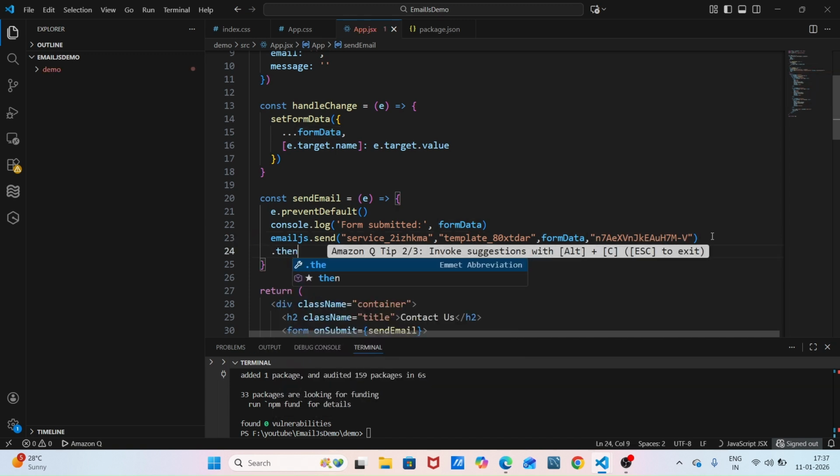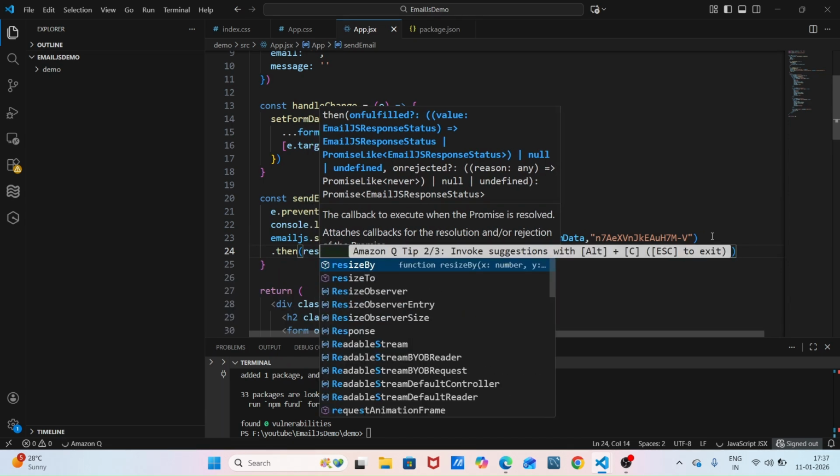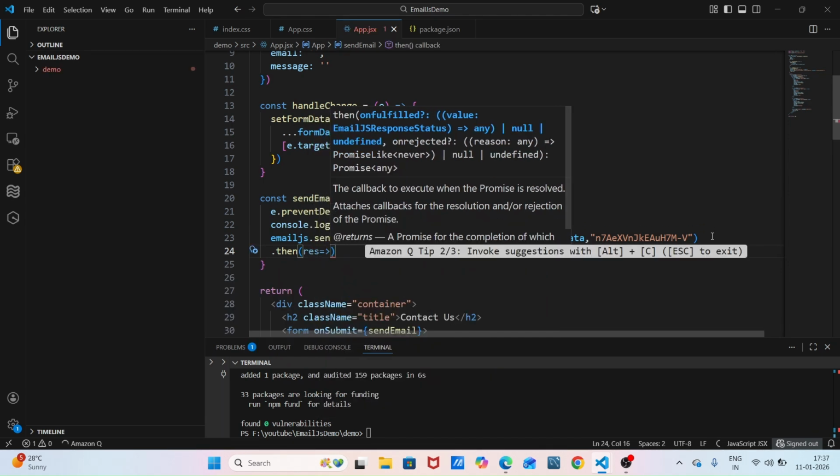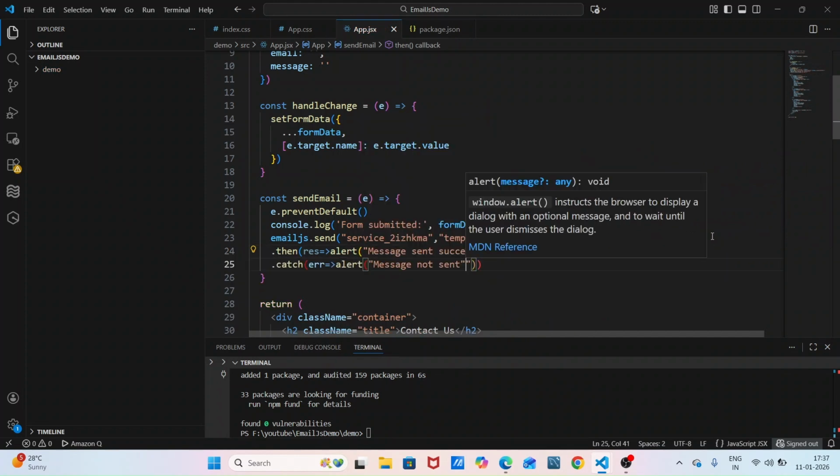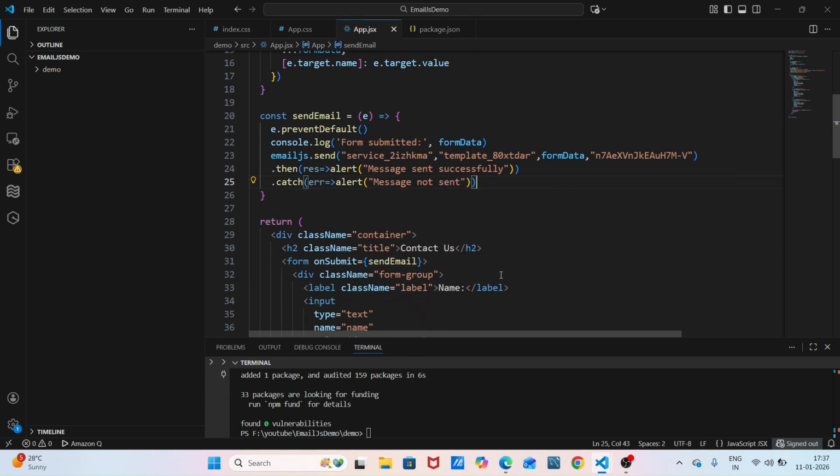Then once we get a response, we'll say alert, message sent successfully. And if there is any error, then we will say message not sent, please try again. Yes, now we are done.